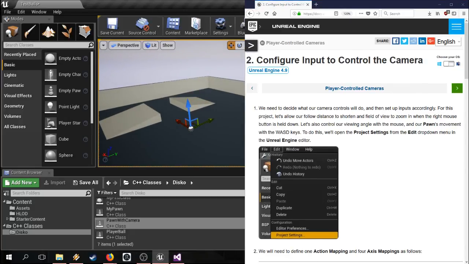So we need to decide what our camera controls will do, and then set up inputs accordingly. For this project, let's allow our follow distance to shorten and field of view to zoom in when the right mouse button is held down. So kind of like a third person zoom in control. That's what it sounds like. All right, let's also control our viewing angle with the mouse and our pawn's movement with the WASD keys.